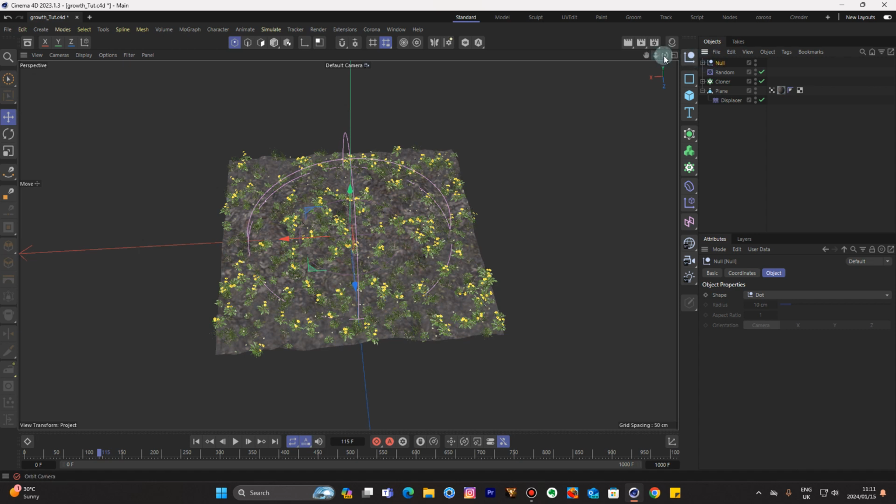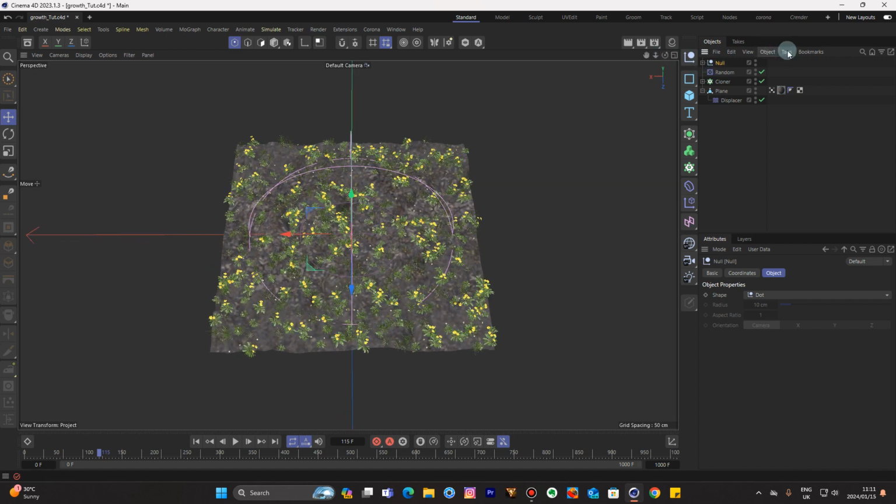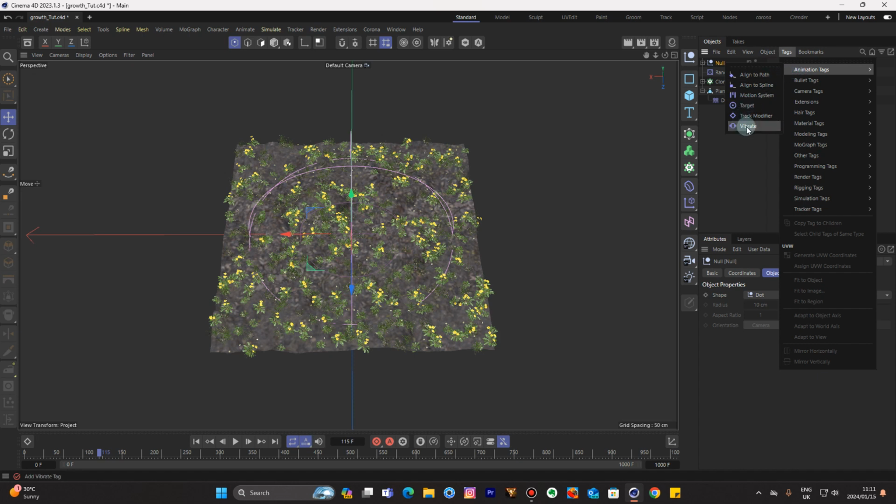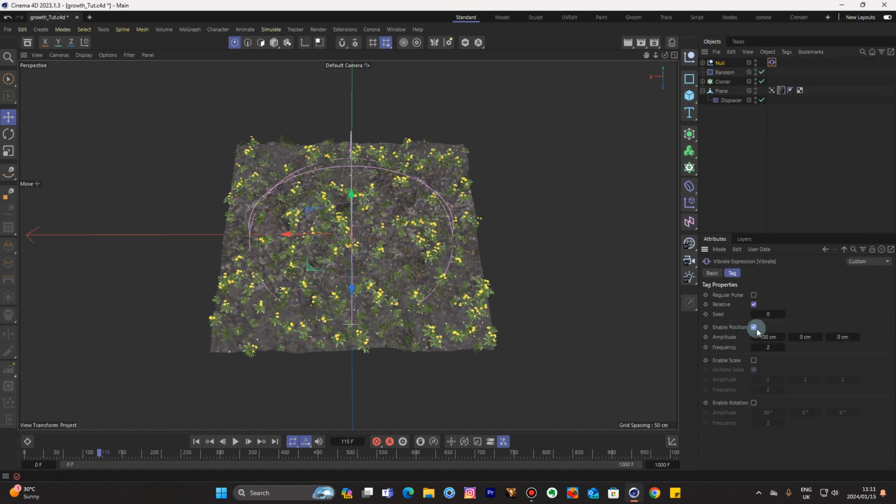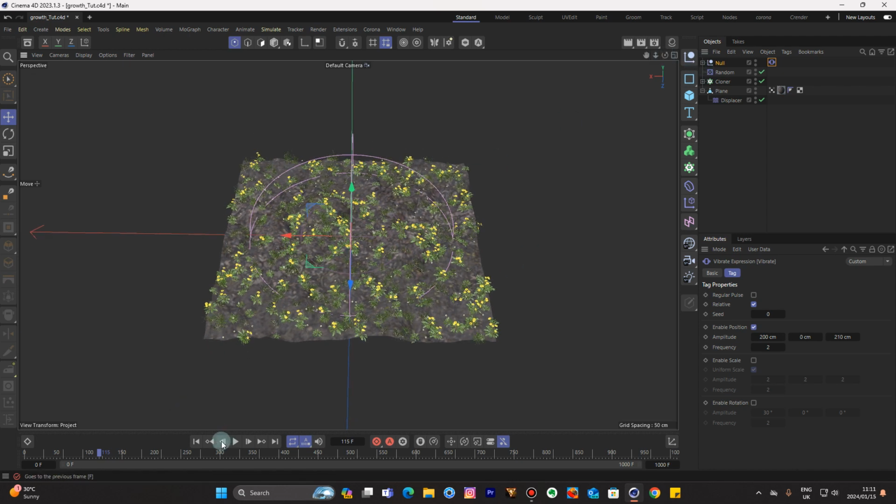Okay, so we have to animate this. The best and quickest way to do that is to use the vibrate tag. We need the position. 200, 210. Let me hit play. That's good. That is too weak. Frequency maybe 1.5 or just 1. That is okay as well.